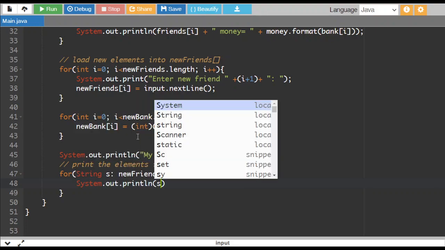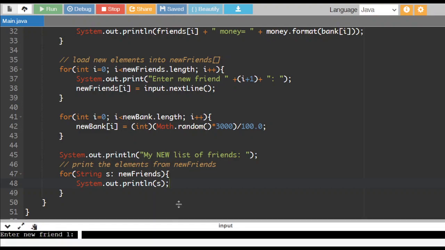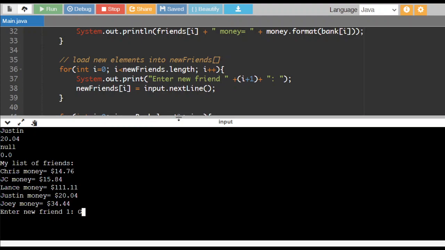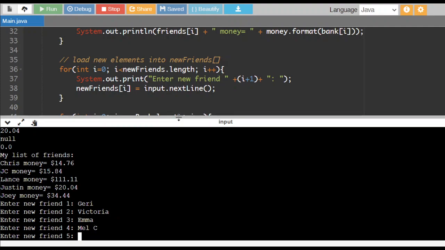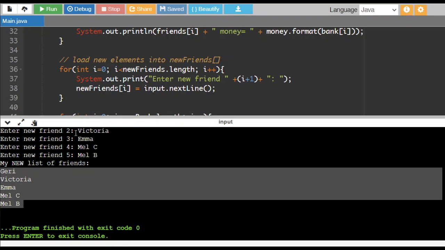System.out.println, we'll go S here. Okay, so let's see what this loop is doing. If I run this, my new friends are Jerry, Victoria, let's say Emma, Mel C, and Mel B. There we go. Okay, so just like the other one, it actually displays all of the names here.